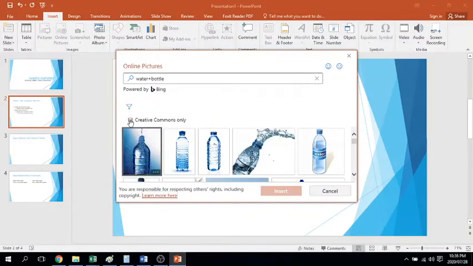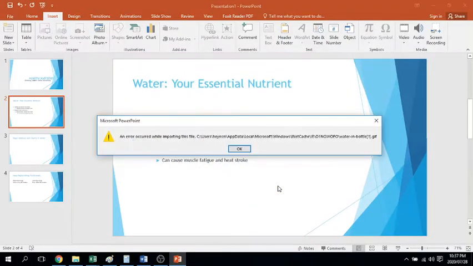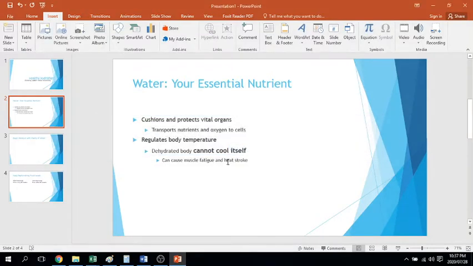As you can see, I unselected this Creative Commons only. And then voila, here is my picture. I'm looking for this one, and when I click on it, you will see a little correction mark over there. Click on insert. Oh, it says couldn't insert. Let's go and try again.